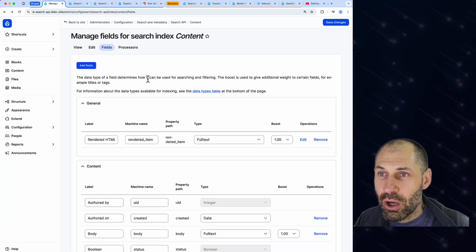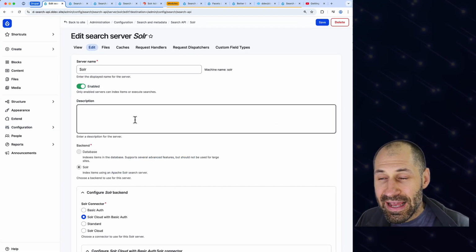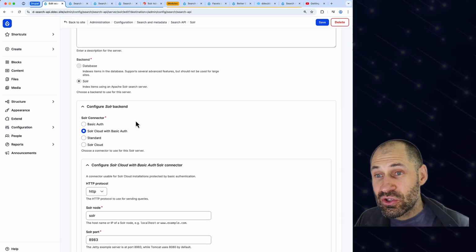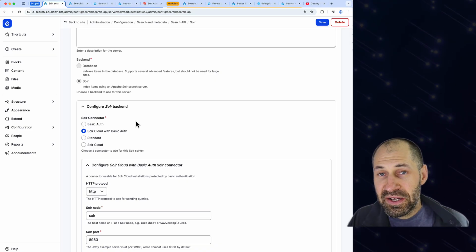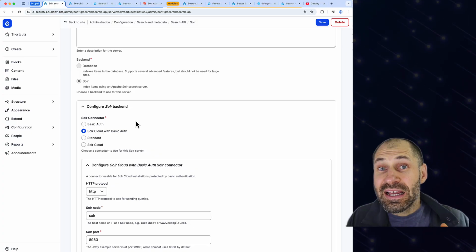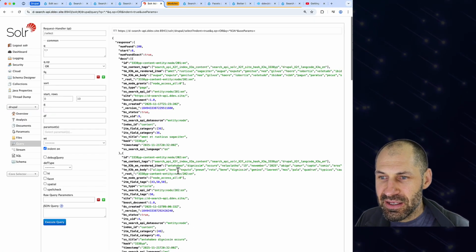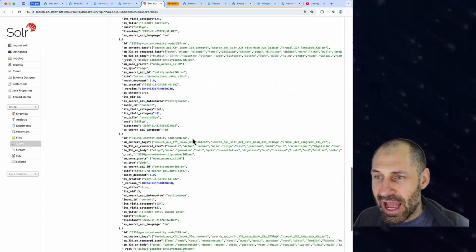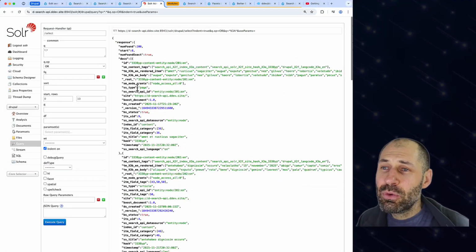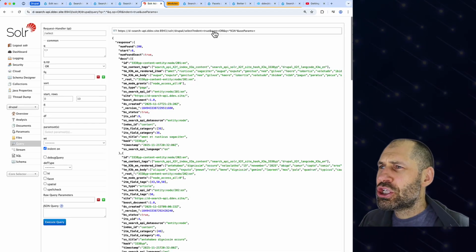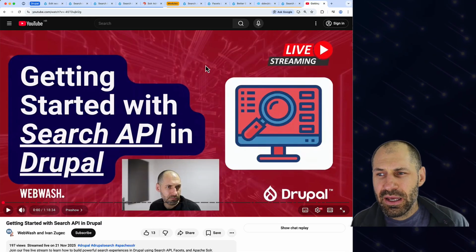If we go back into Search API, you want to go ahead and configure the Search API server to then connect to Solr. And then if you want to see how everything works in Solr itself, you can get access to the Solr admin interface. And here you can see the actual content that has been indexed. Now, if you want to learn all about this, then check out our latest live stream, which is all about getting started with Search API in Drupal.